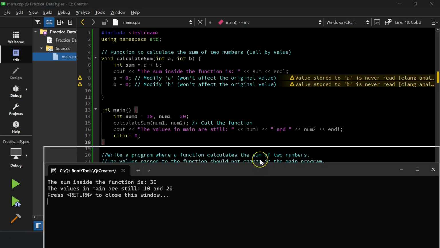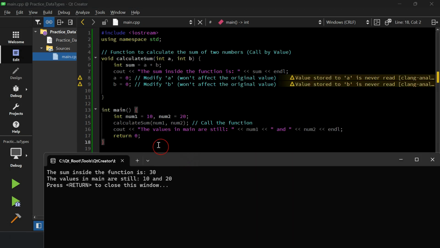Okay, great. We see that these two numbers are initialized and assigned values. Then we call the function, we go to the function, the addition is done, and the sum is printed. It says the sum inside the function is 30. Here it means that 10 plus 20 is 30, so 30 is printed, and we are changing the values of A and B here. We are setting them to 0.